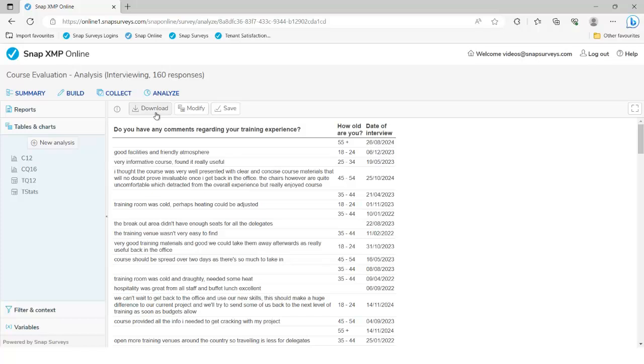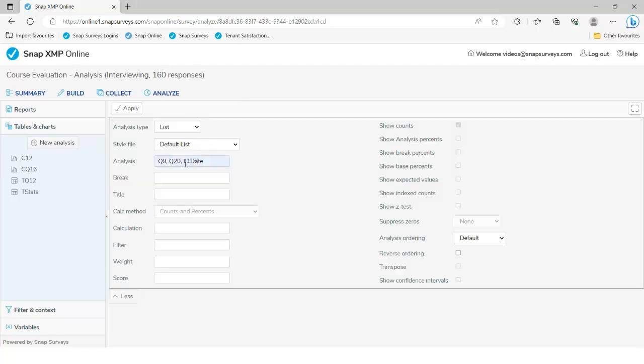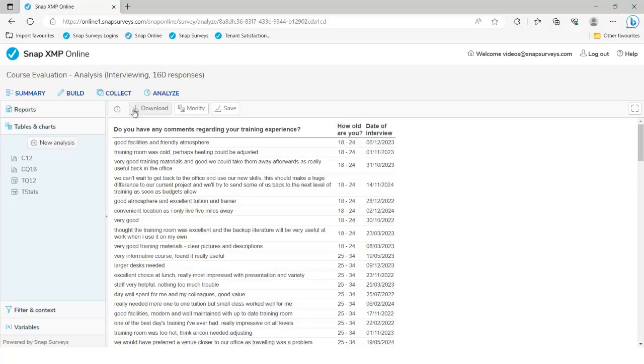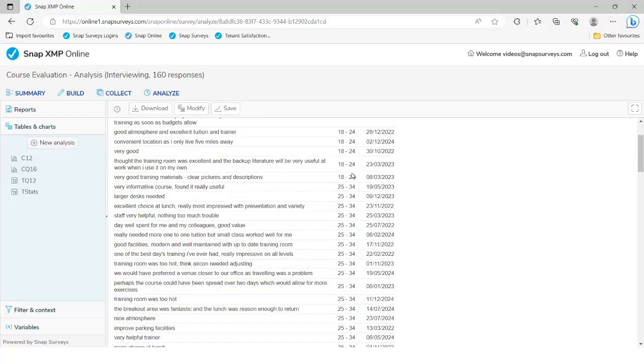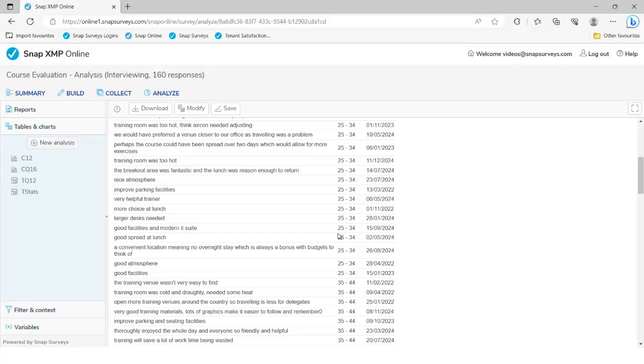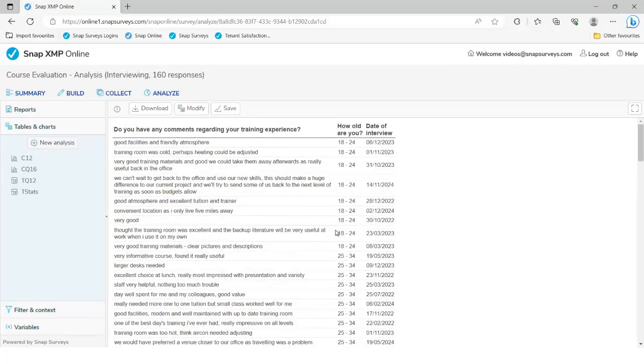So if I go into modify, first of all, my filter is going to be Q9 OK. That just means that they've answered question number 9, the main comment question, and I'm going to order it based on column number 2. Try that one. Yeah, all the non-responses have disappeared, and it's now sorted in terms of the different age groups. Again, you'd save that as per normal, but I'm not going to worry about that today.